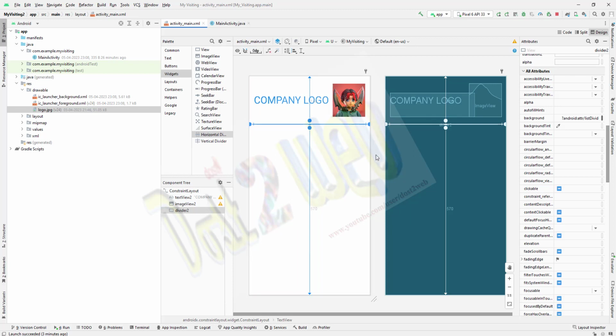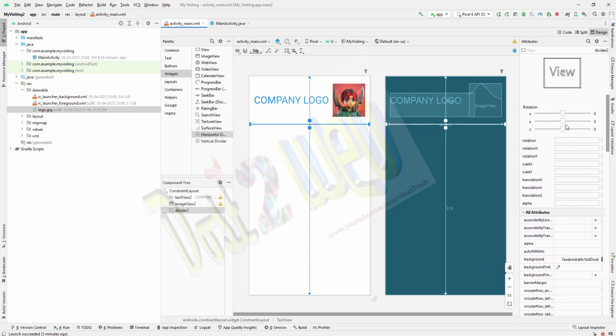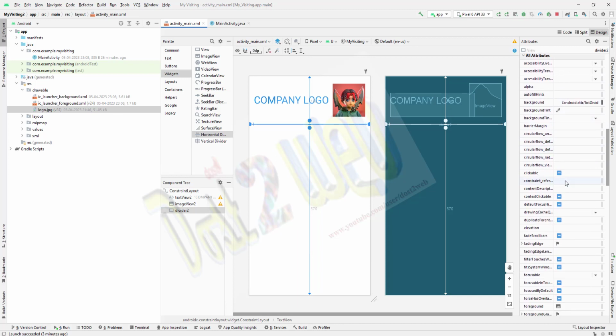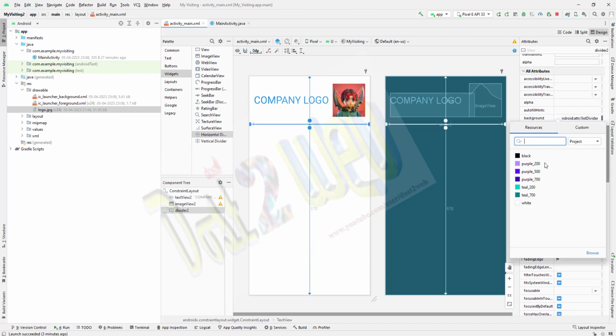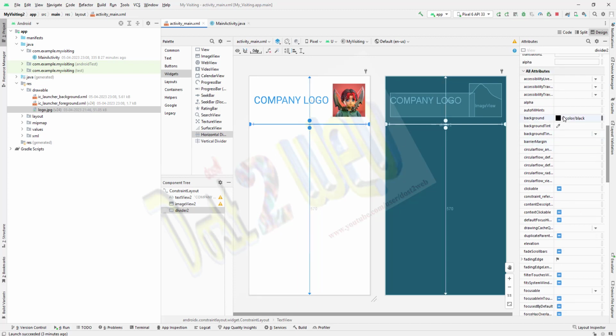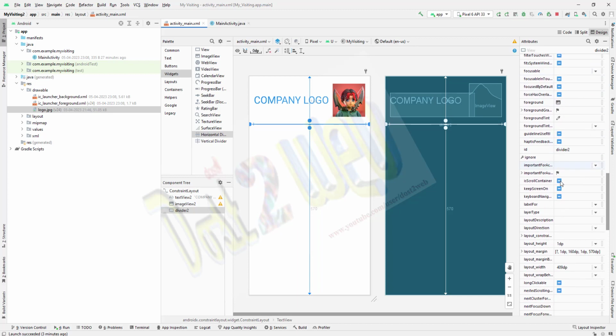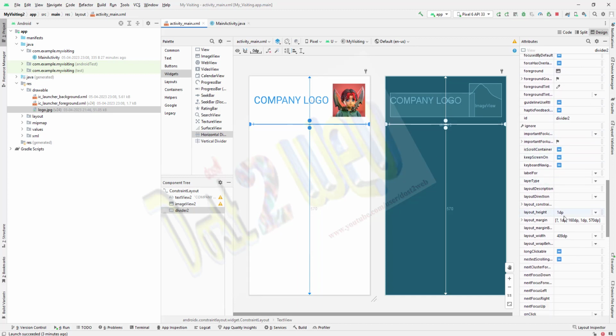Now after this we can go to the attributes, and you have to search for background. You can see here background is here, and by default nothing is set. Whichever color you want, you can use it. I'll use black. So this is now black color. Now if you want to increase the thickness of this, let's see the size. So I set the layout height and make it 2. Okay, you can see here it has changed now. So let it be there.